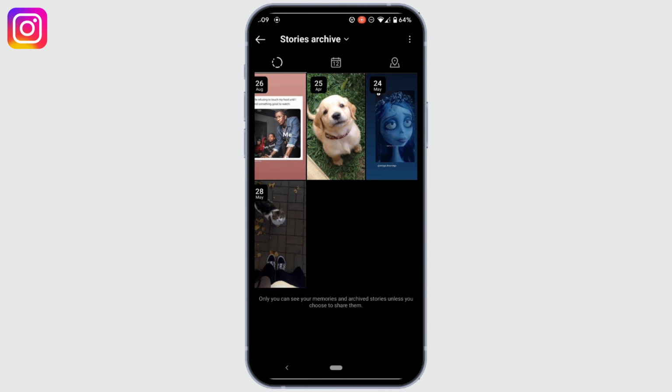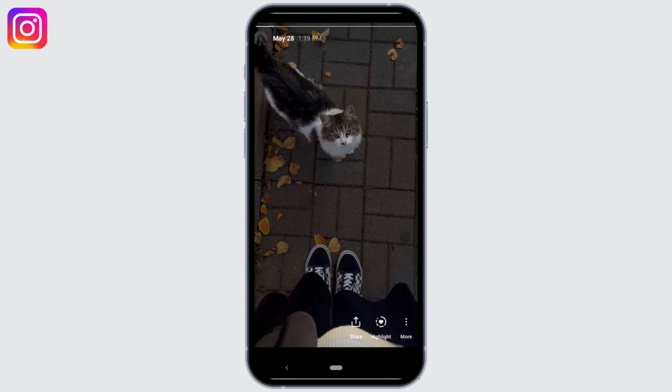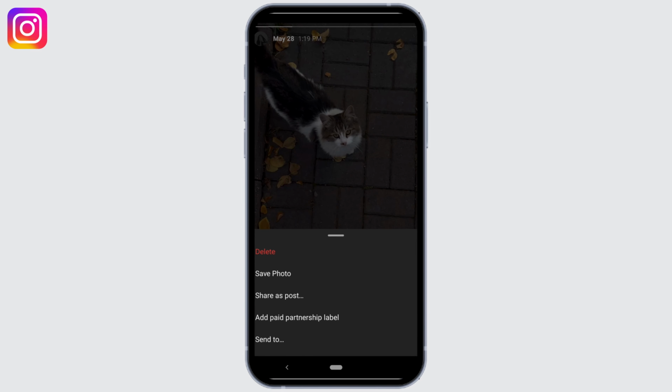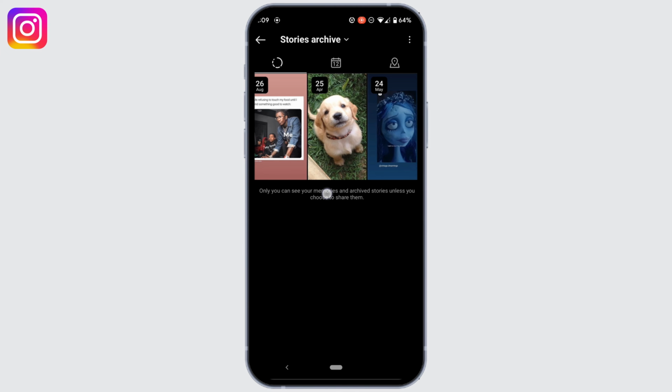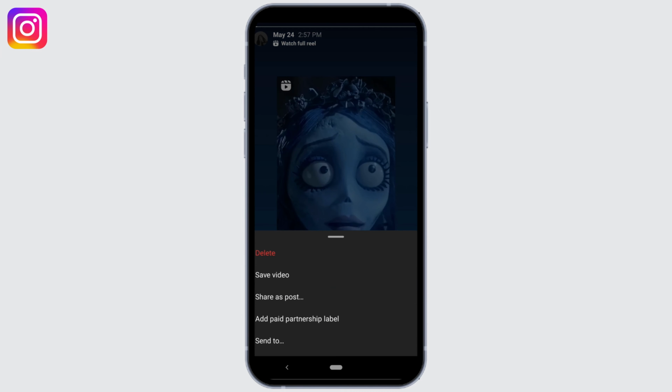Tap on the archive story that you want to delete. Tap on three dots at the bottom right corner. The option of delete will appear. Tap on it. Once again tap on delete. There you go, one of your story archives has been deleted successfully. Likewise, you have to delete it one by one and you'll be good to go.